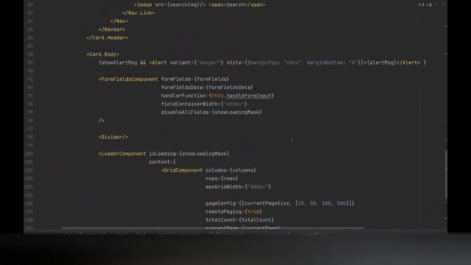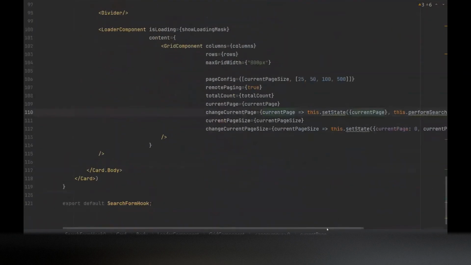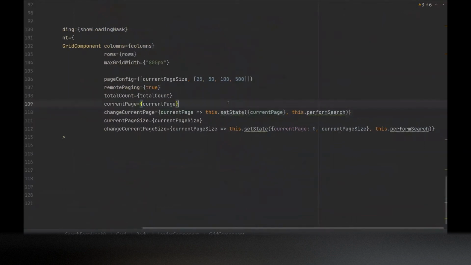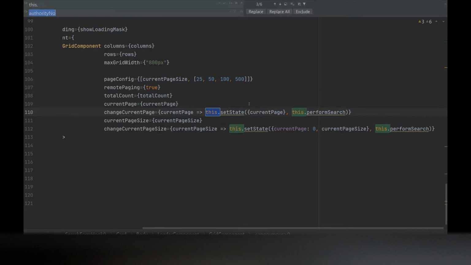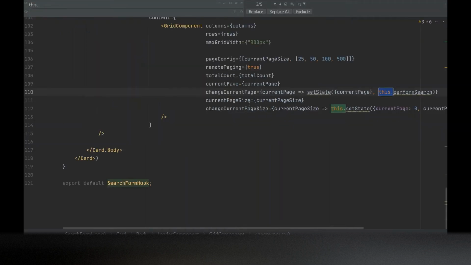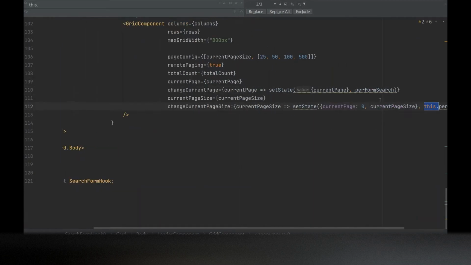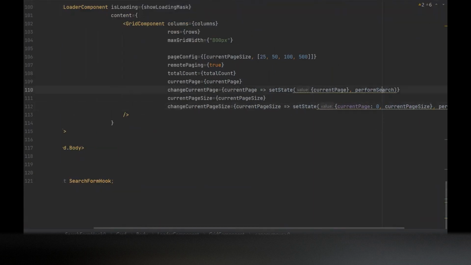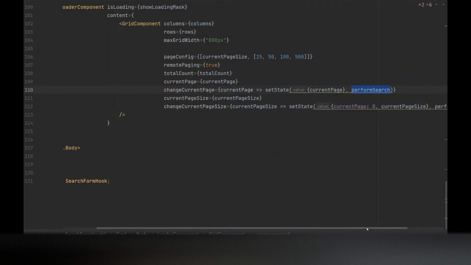The other thing we need to fix, or the distinction between a component and a hook, is whenever you call setState, you no longer need to call this.setState. You just need to call setState. So we can remove that. Same thing for method calls as well, and we'll fix the methods in a moment. So setState.